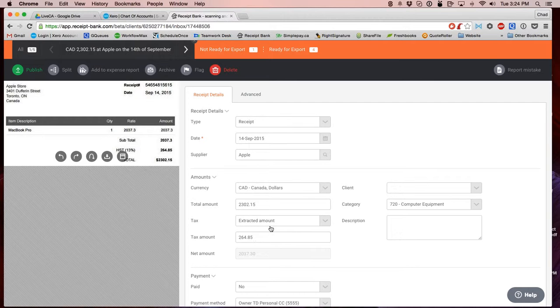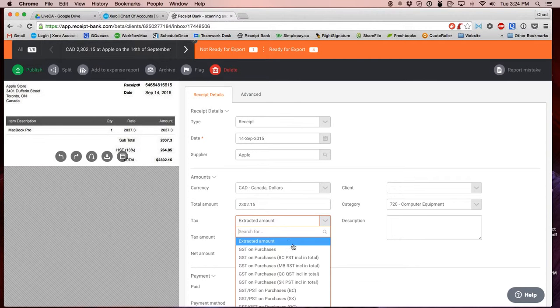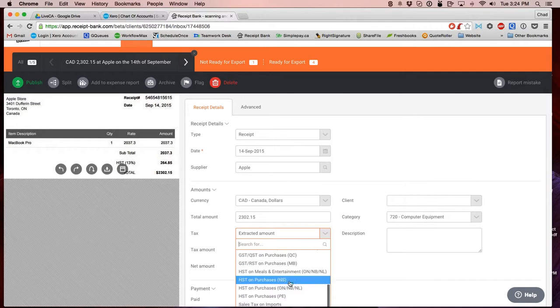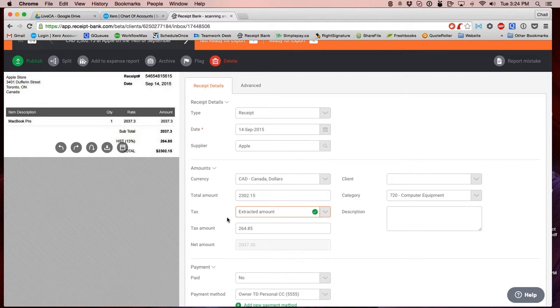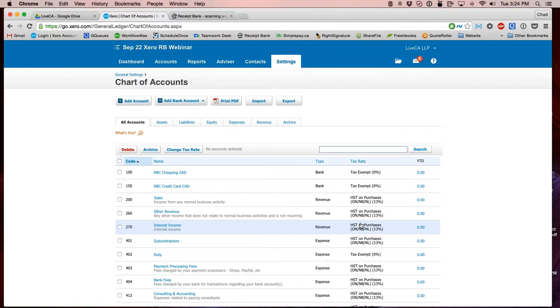So in terms of finding the tax amount, if we were to choose the 13% for the HST on purchases, we'd notice that the amount still stays at $264.85, but it took you some time to actually click it. With extracted amount, you can just verify that it's been there and you're ready to go. So by having this as part of the examples today, it shows that the extracted amount is pretty powerful if you just need to quickly change that off by a penny, if that's what it was. It also, under the extracted amount, takes the default tax rate that you've set up in Xero for your sales tax return.